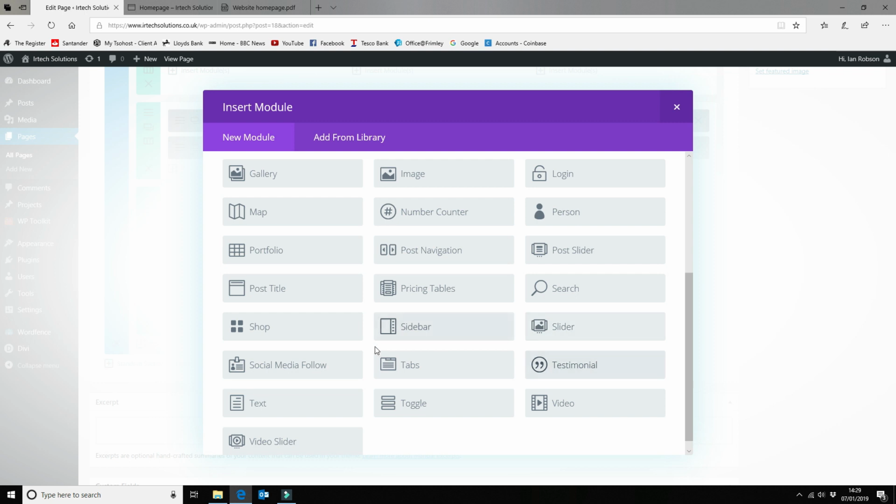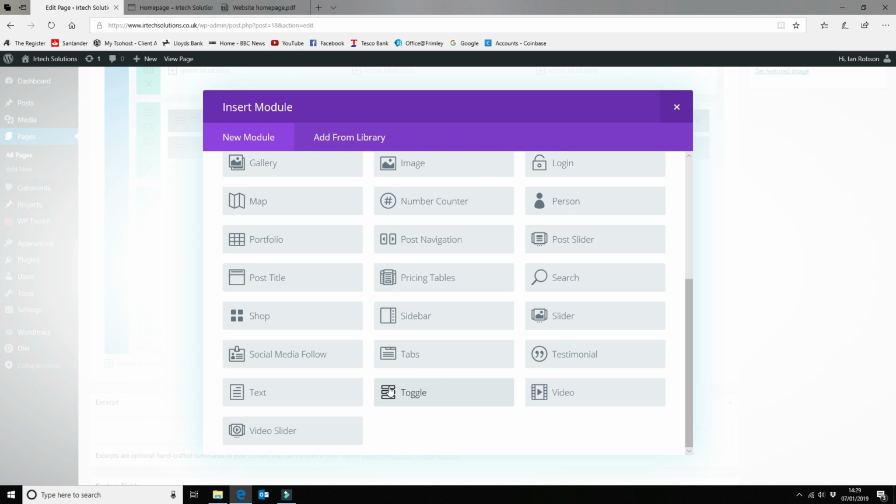Testimonials, the toggle field is quite a good one as well, so you can toggle lumps of text between the two. If you've got lots of different products and services, you can have them all on the one page under each product under their own toggle area, which is very useful. And another one that I use quite regularly is the pricing tables.